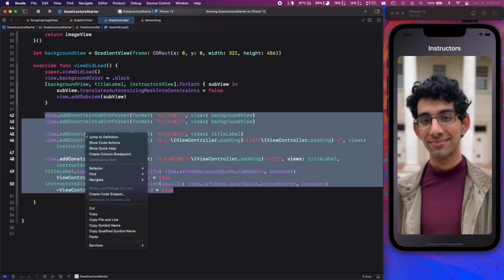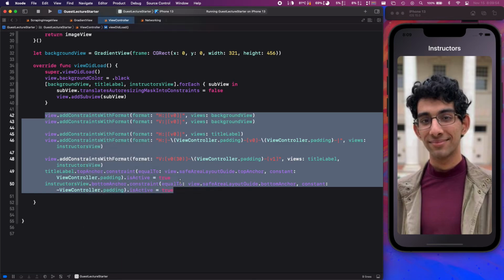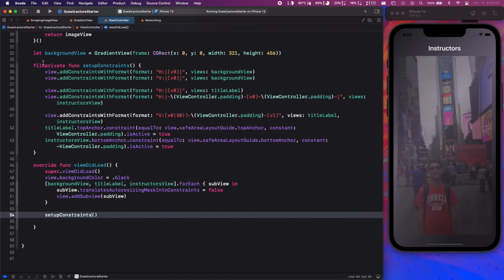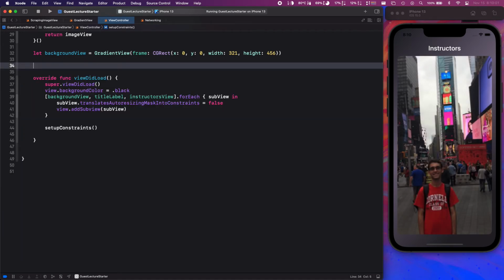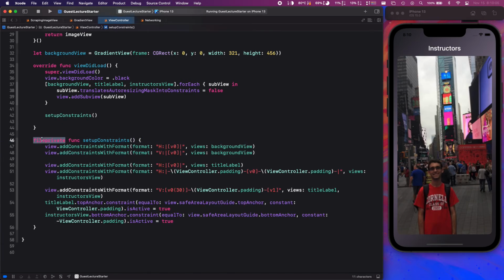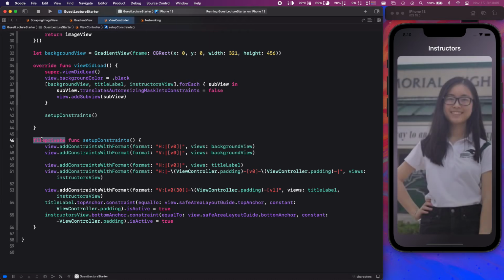So if I select my code and right click on it, and go back to this handy refactor function, go to extract to method, and then I just name it set up constraints. And it's made a little function for me. I want it to be below, because that's what I like to do. If you'll notice, it has this little file private func tag. File private just means it's only accessible within the file, which can be annoying, except we're not going to be accessing this function outside of this file, so it's totally fine.